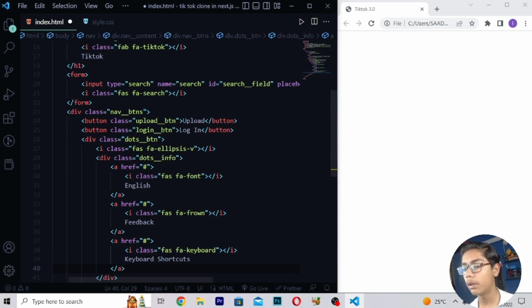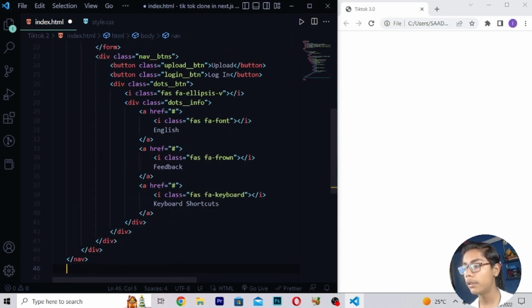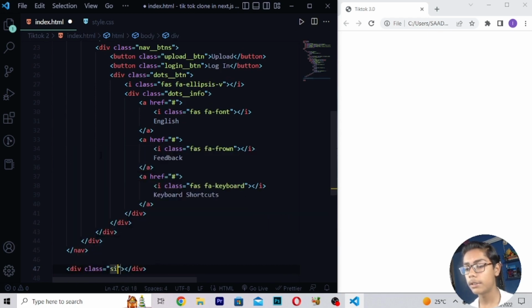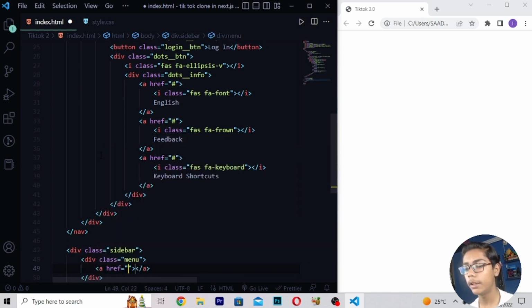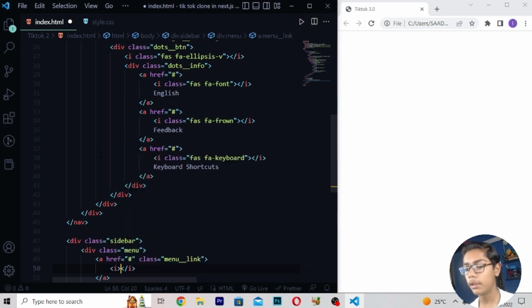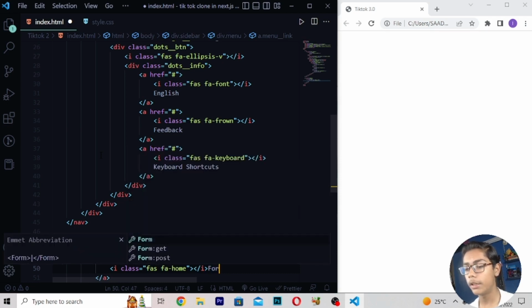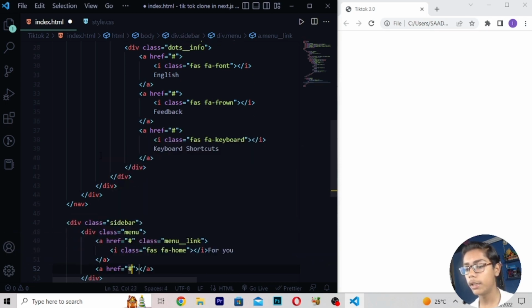Now I will be moving down after the nav tag which we have done, right here div class sidebar, then div class menu, then a tag, class which will be menu link. Then I will be moving down, right here i tag class fas fa-home, then move right here for you like this, a tag, class menu link.